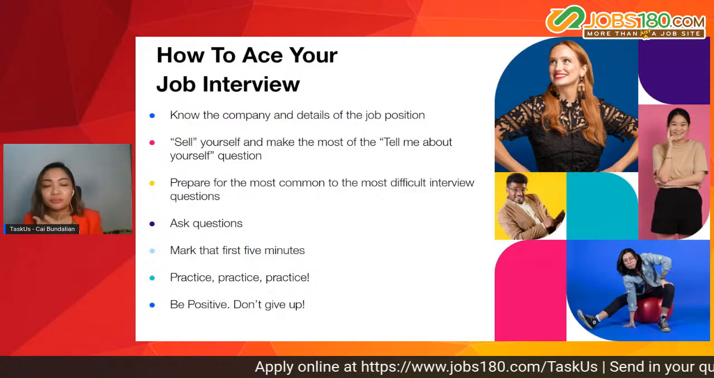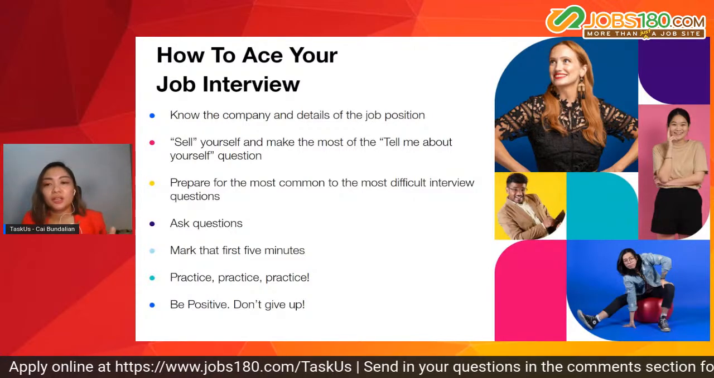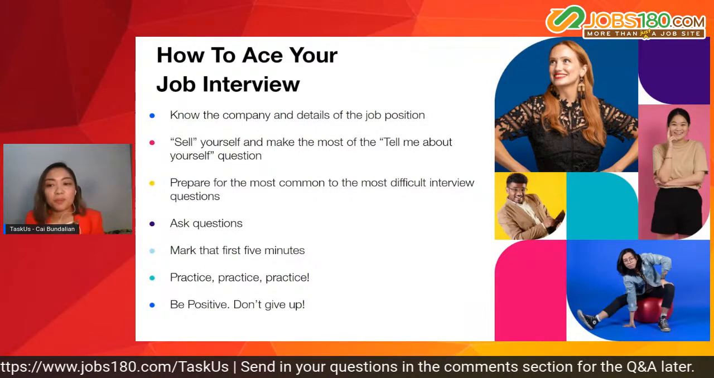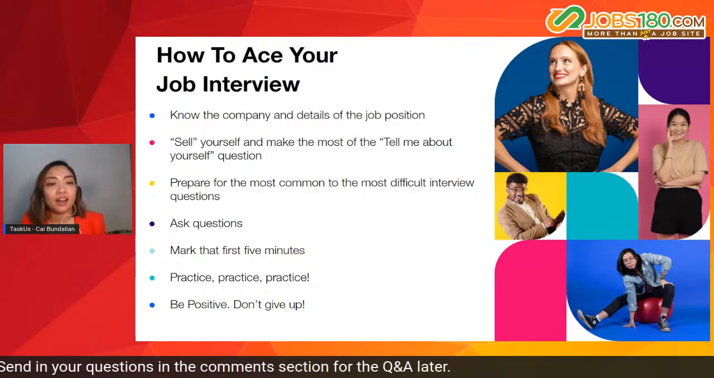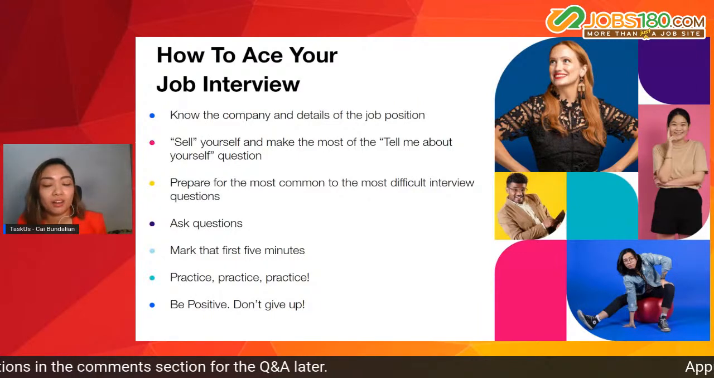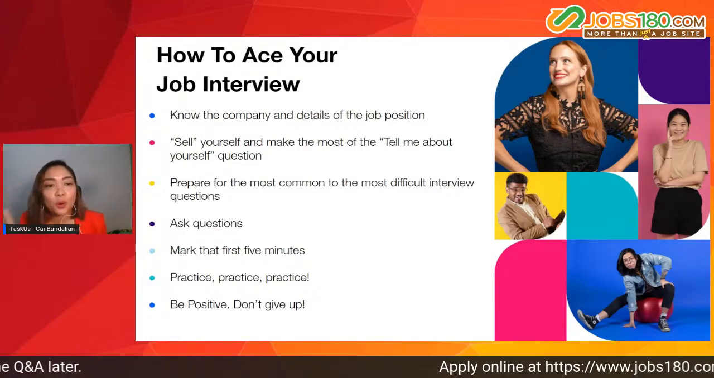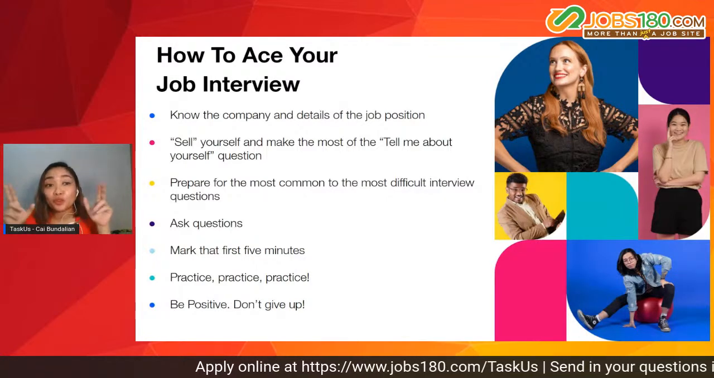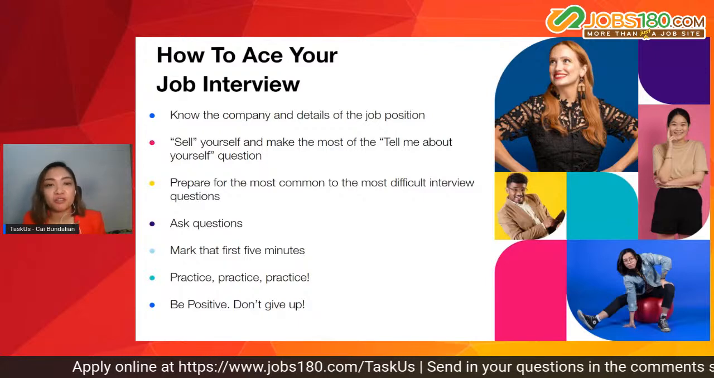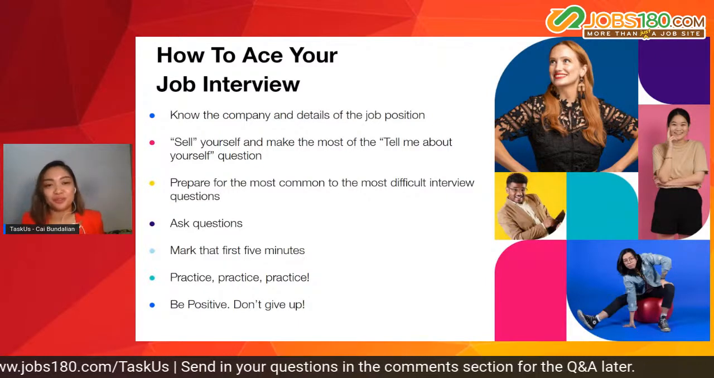I myself, I failed a lot of the interviews, but given with that positivity and prayers, I was able to land with a job that I like. Okay, so do not give up. Keep trying. Apply lang po ng apply. So those are the, I think, pro tips, no, that we can share from TaskUs on how you guys can ace your job interview.